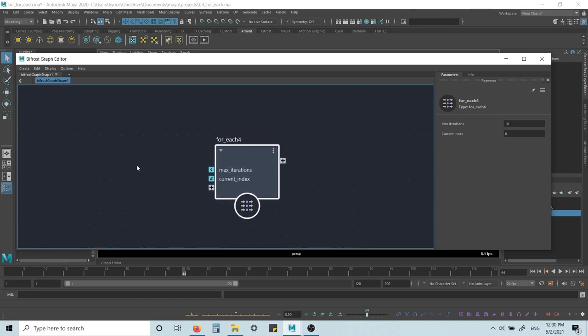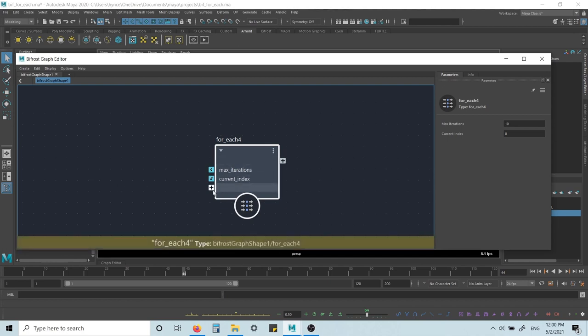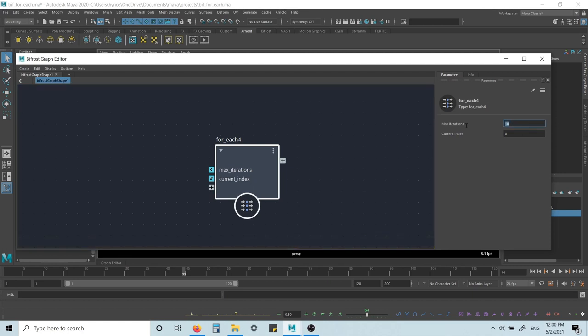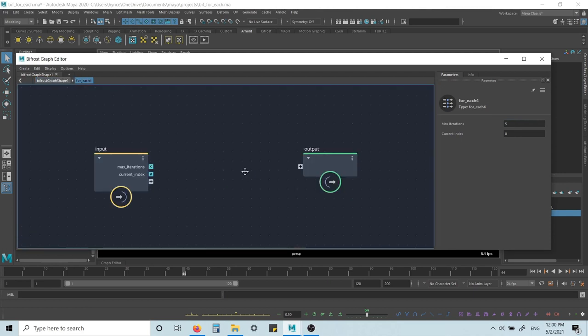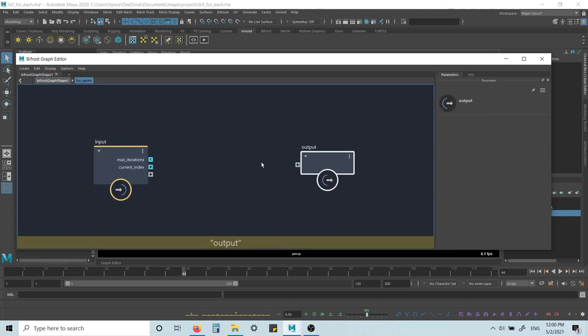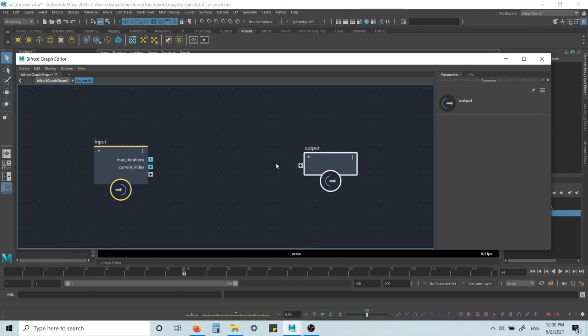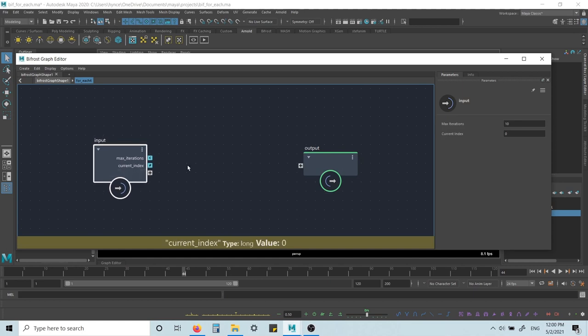And what we can do is send data into this loop by dragging it onto the plus. And we can set our max iterations here. So if I say 5, then this loop is going to run 5 times. And if we go inside, this is what we get: basically an output port and an input port on a node.